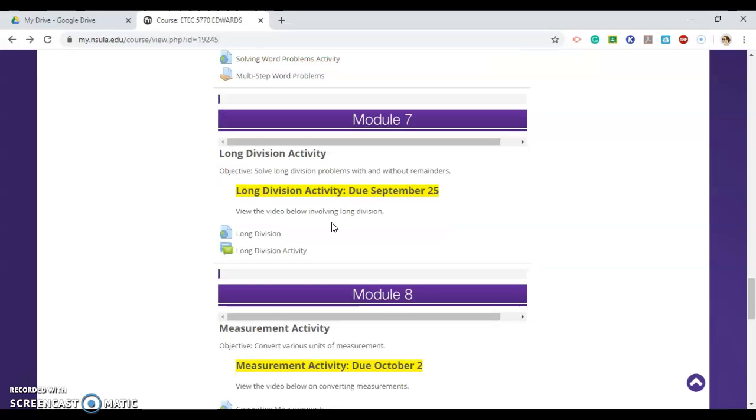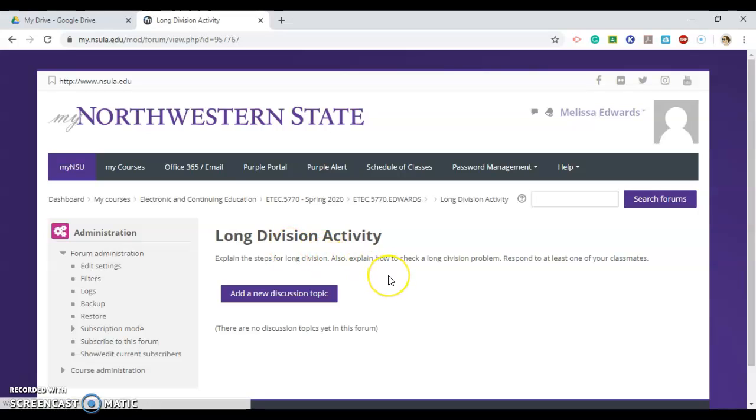Module 7 is a long division activity. Here, I have the objective, the due date, there's a video, and if they click on the actual form, they have to explain the steps for long division and explain how to check a long division problem and respond to at least one of their classmates' response.